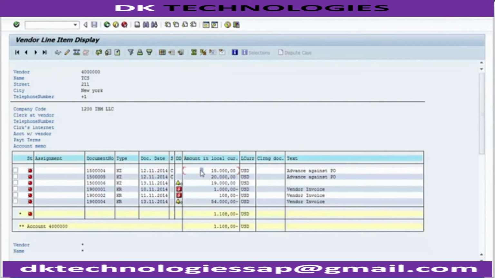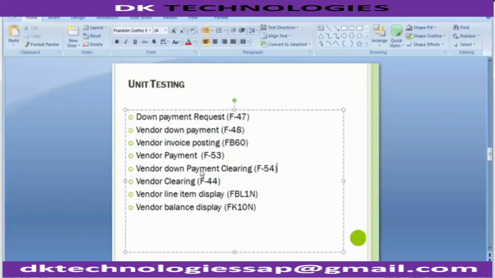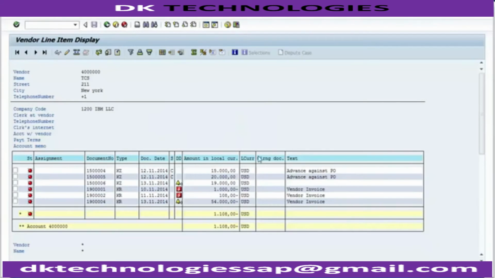takes up another line item over here with a normal transaction. That means it takes off the special GL indicator C and it updates another line item without any special GL indicator. So when the special GL indicators are taken off, that means that they are normal items. So now we'll be moving to the screen with F-54.